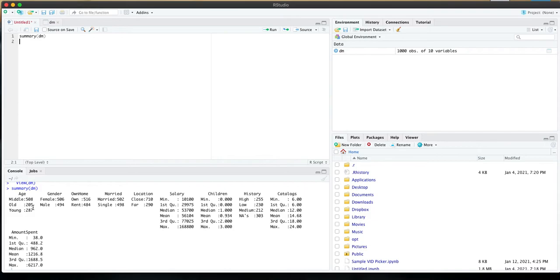And so mostly middle-aged people, some old people, and some young people. Now there is a gender variable. The gender variable shows half of them are male and half of them are female. The own home variable is equally divided. Married is equally divided. Location, most people come from close, some from far away.